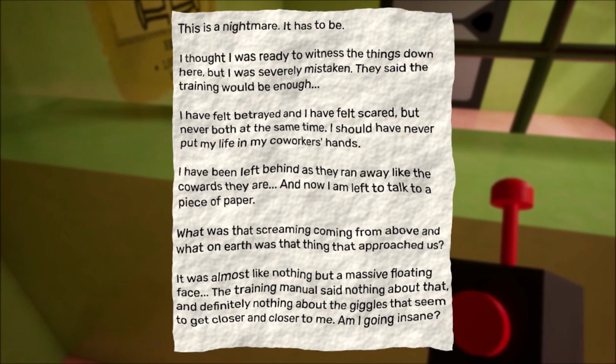What was that screaming coming from above? And what on earth was that thing that approached us? It was almost like nothing but a massive floating face. The training manual said nothing about that. And definitely not about the giggles that seem to get closer and closer to me. Am I going insane?